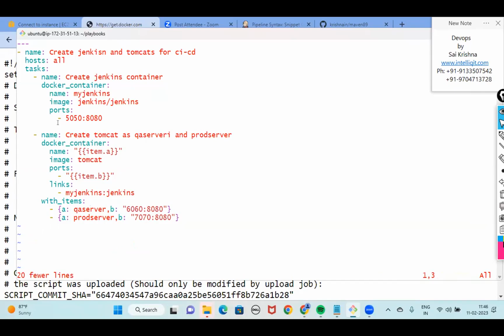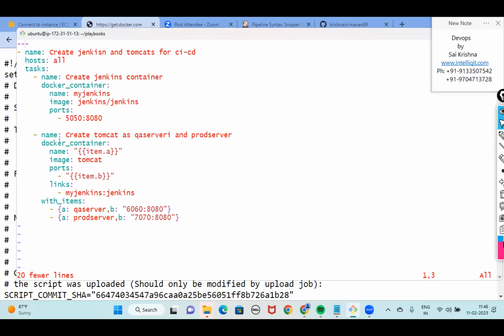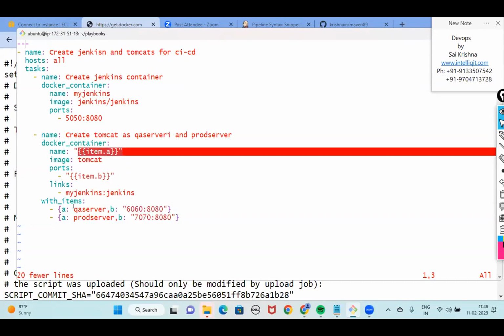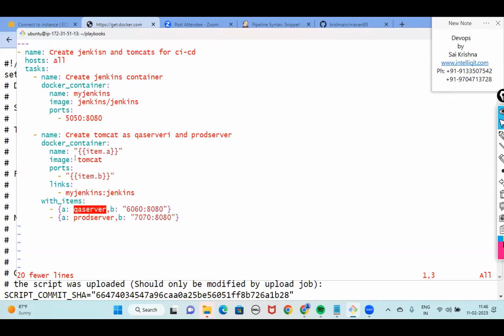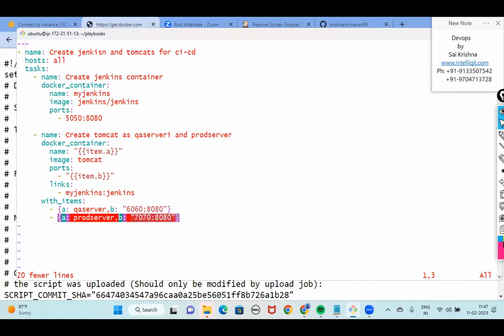So see, this module is going to run for only one time and we will have a Jenkins container coming up. This module is going to run for two times. Why? Because we are passing two sets of data. For the first iteration, item.a will be replaced with QA server, image will be Tomcat, and port mapping will be 6060 with 8080. And this is the linking. Second iteration, it will work on this data. The result is I should have Jenkins and Tomcat containers created on all the managed nodes.